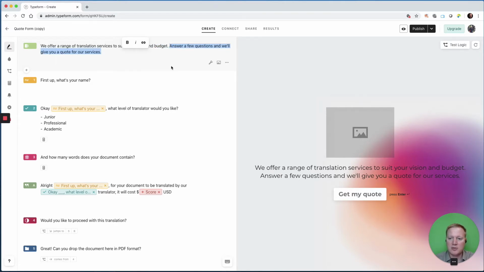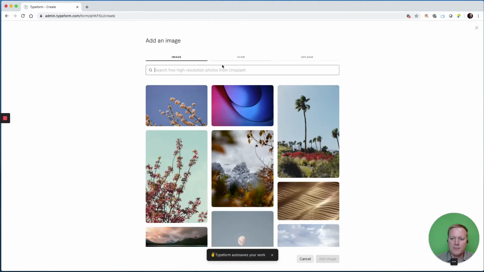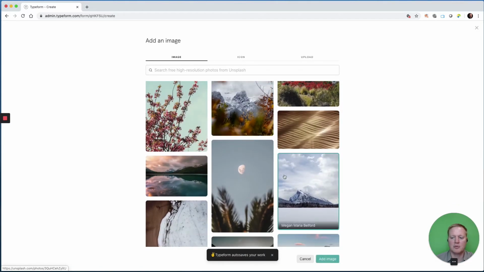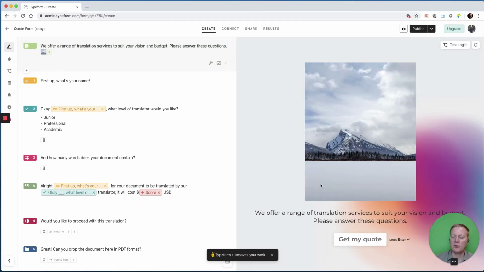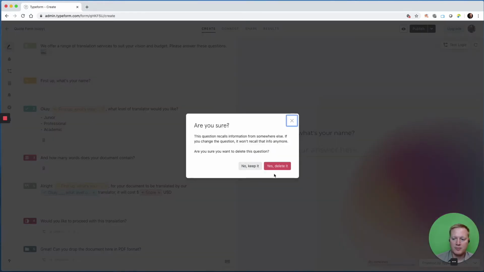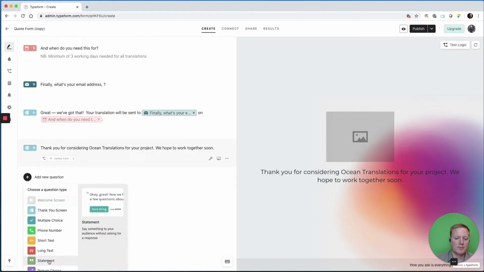If I want to change this to please answer these questions, and let's say I wanted to add an image, I could use an image that comes with Typeform. So on the right side, that looks closer to what the end user would see. I can also delete any questions. And I can add a new question, and I can start building like I would if I started from scratch.